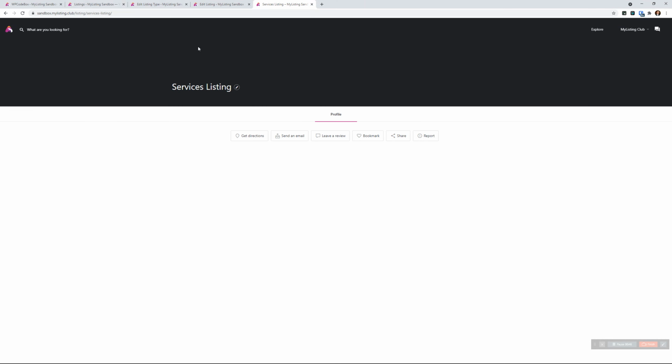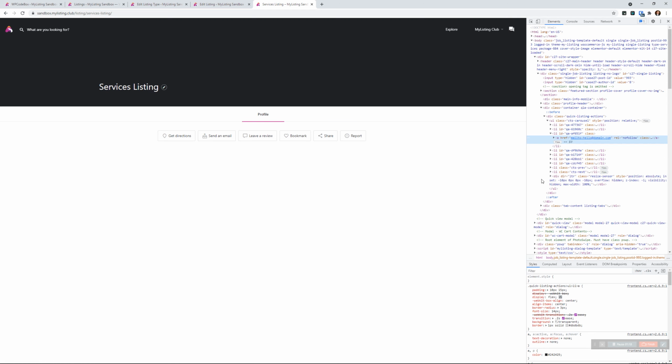So here I've got just a really quick and dirty listing, and you see the quick actions here at the top. Let's just tackle the send an email quick action since that's what was asked about first. The first thing you need to do is identify the ID of the quick action you want to hide or show. So hover over the send an email quick action, right click on it and say inspect, and it's going to take you right to the one that you need. It's this one right here, right above what's highlighted there.